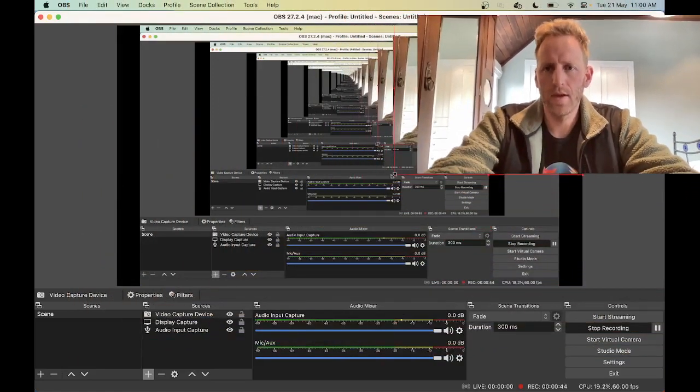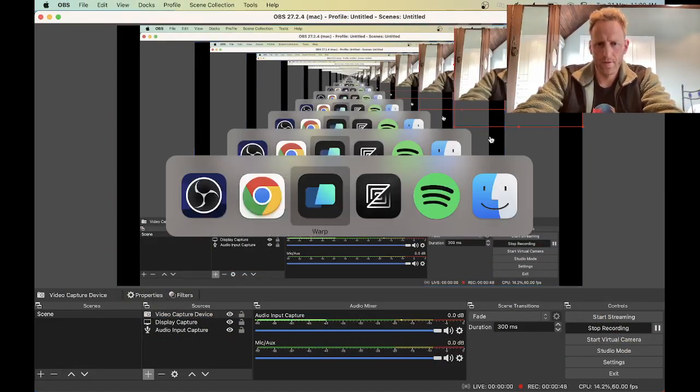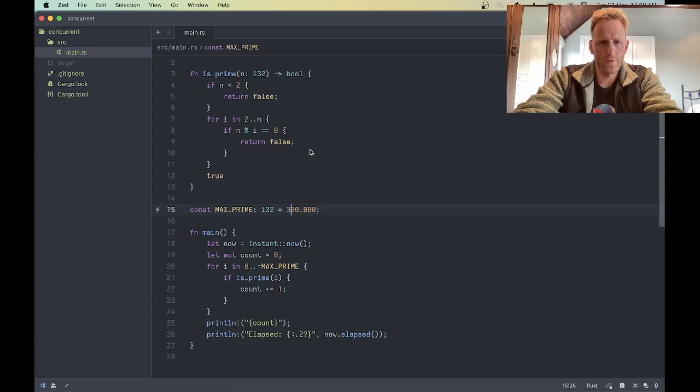But the purpose of this is more to look at channels, how they work, and a couple of different architectures for sharing the work across threads. So let me get my video out the way. So let's just have a quick look at the code first.